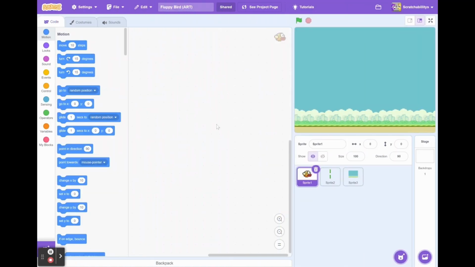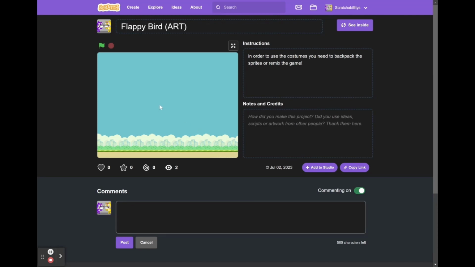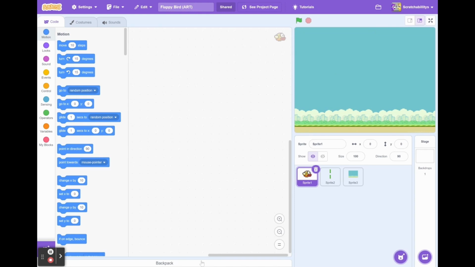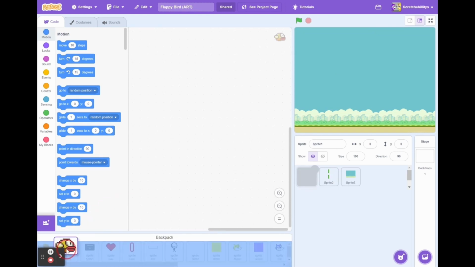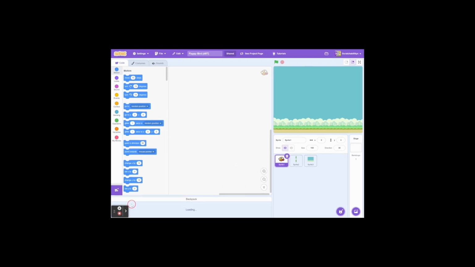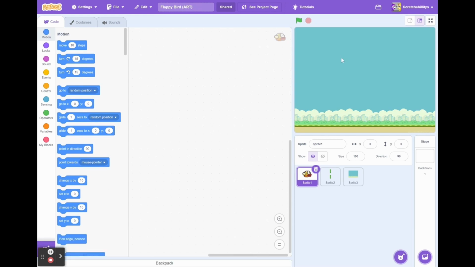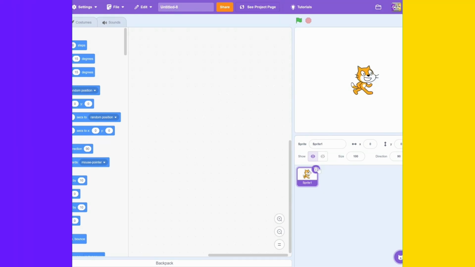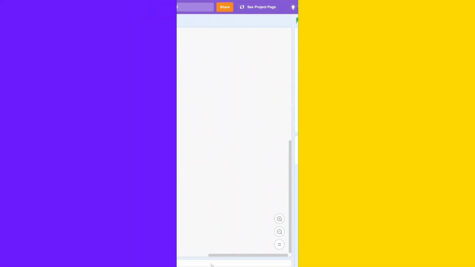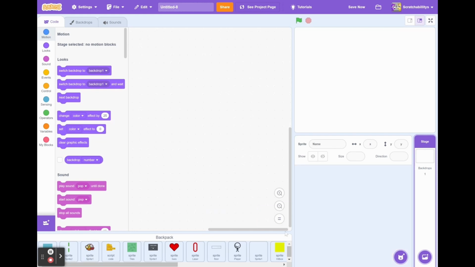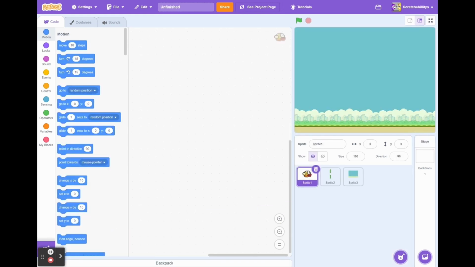Okay, so you can go to this project called Flappy Bird Art, where we have all the art for this game. Go to backpack, and then drag out all the pieces that we need for this. We're going to make one more piece of art in the game, but you can make that on your own. After we backpack it, let's make a new project. Let's delete Scratch Cat and import all of these sprites. First, let's name the bird Bird.